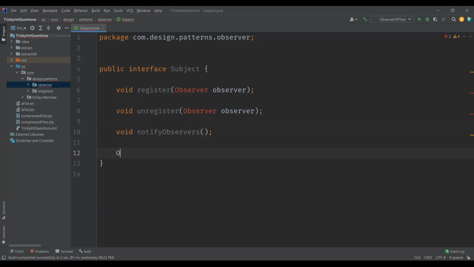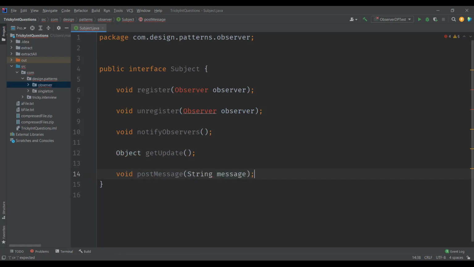And we have the get update method. And finally, we have post message, which actually takes a string as the parameter. This is one interface of subject, right?